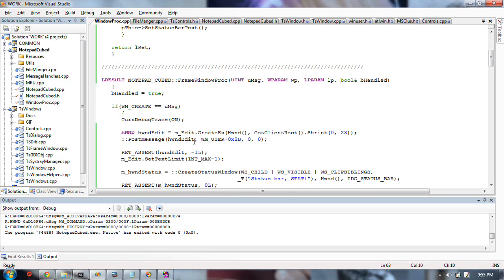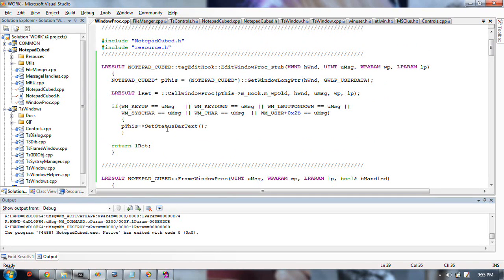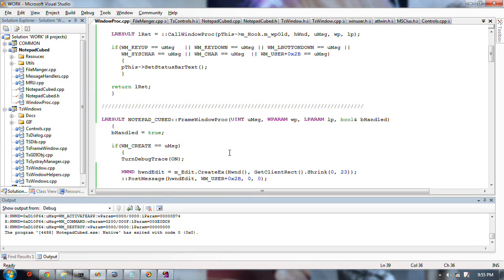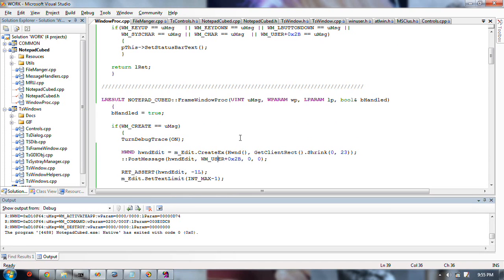So if you want to do something immediately following WM create, the trick is you just post yourself a message in the perfectly safe and totally reserved for you. Oh, it's not. Area. Post one of those messages and hope to hell it doesn't collide with something that's being used by the system. And then you do your thing there.